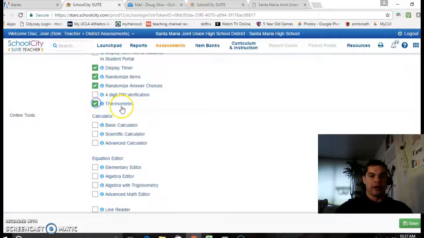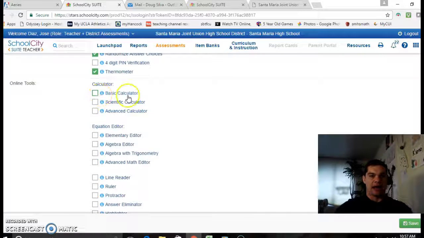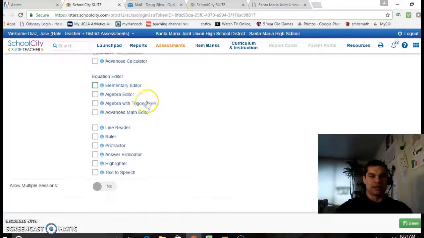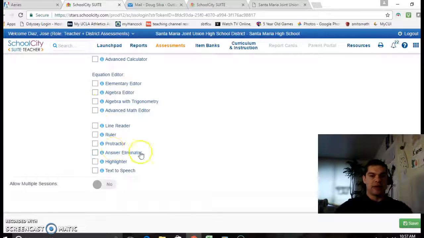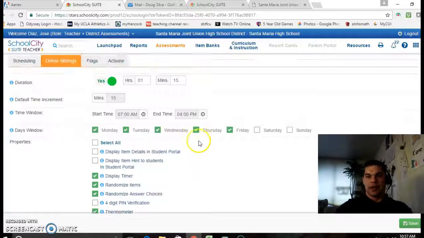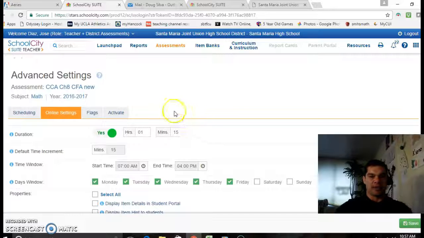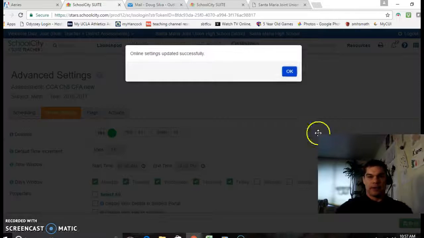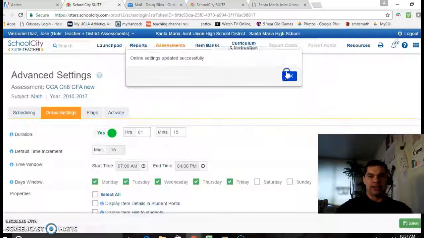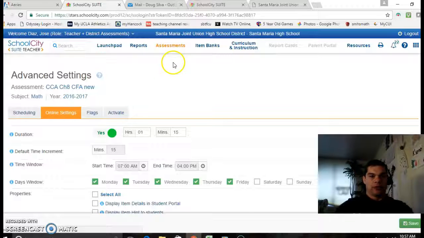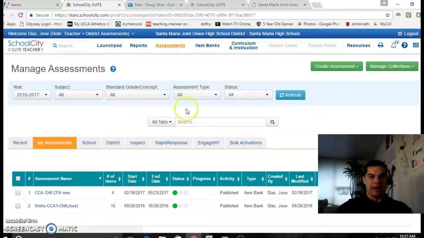There's the thermometer, which just tells them how far completed they are. We can give them some calculators. Most of our Algebra 1 tests, we don't really use calculators though. And there's other things that students can use. And as we get more familiar with this program, we'll use those things later on. So if I just click Save, online settings have been saved. So where is this at? This is in Assessments. If I click back on there, all right, we got a green light.